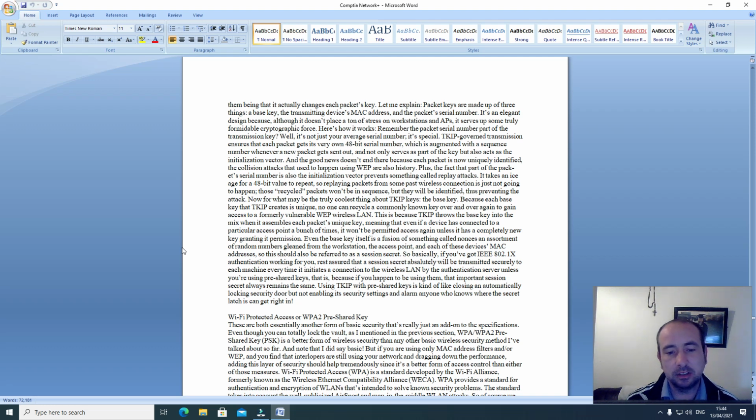Even the base key itself is a fusion of something called nonces, an assortment of random numbers gleaned from the workstation, the access point, and each of these devices' MAC addresses. So this should also be referred to as a session secret. So basically, if you've got the IEEE 802.1x authentication working for you, rest assured that a session secret absolutely will be transmitted securely to each machine by the authentication server every time it initiates a connection to the wireless LAN, unless you're using pre-shared keys.